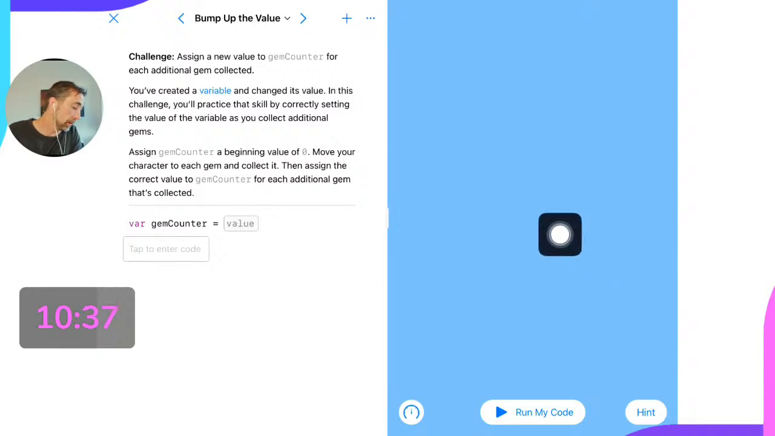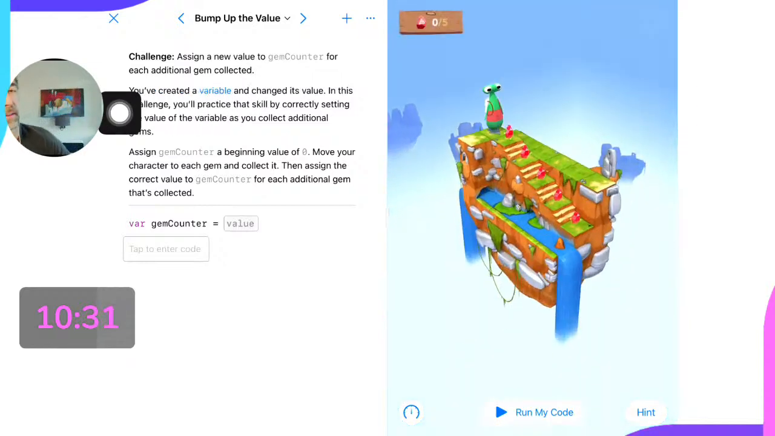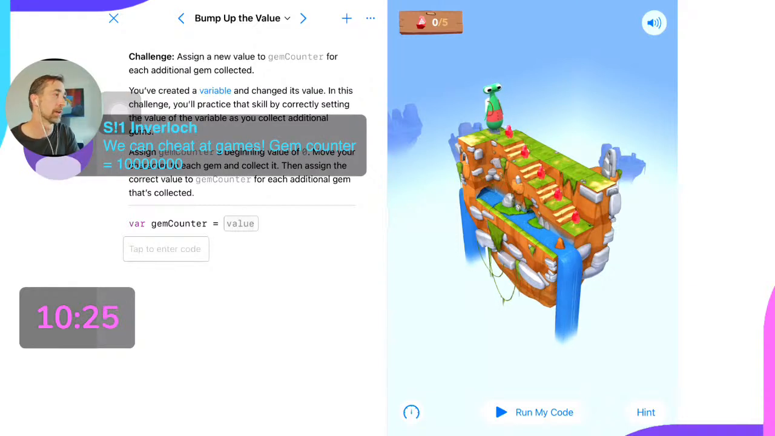All right, so in this page, our goal is to assign a new value to gemCounter for each additional gem collected. So, that's right. We can cheat at games. gemCounter equals huge numbers. We can. This is great. Unfortunately, it won't solve that playground page, and you're only cheating yourself.